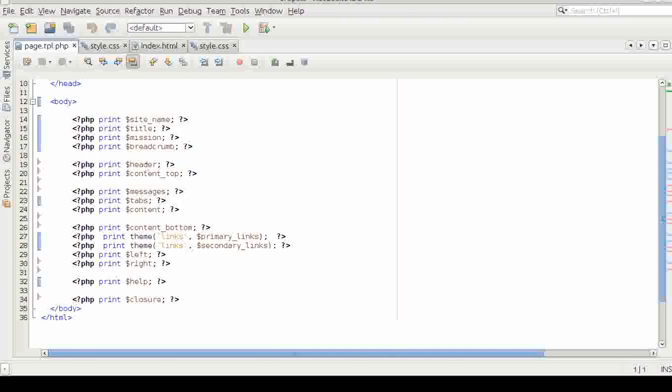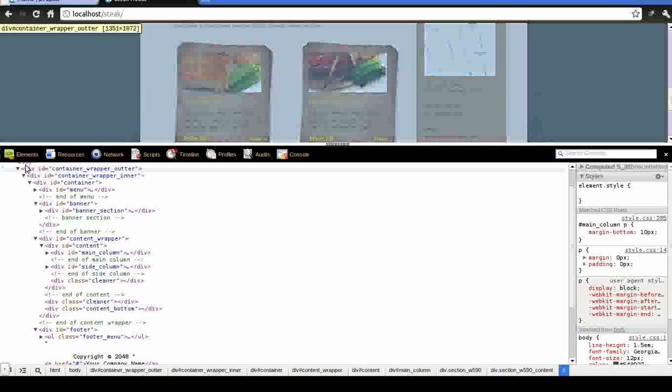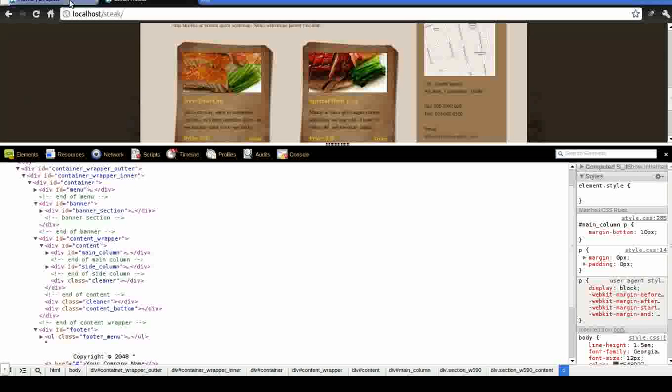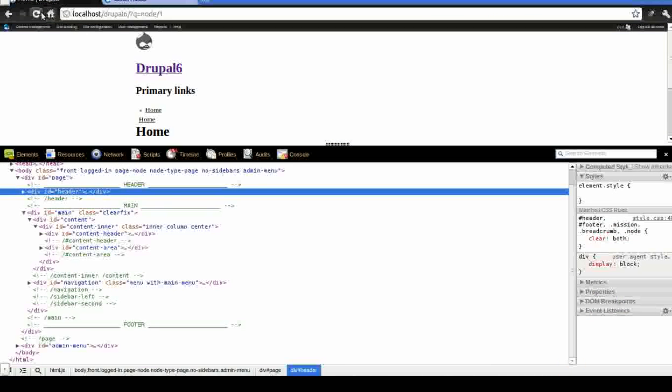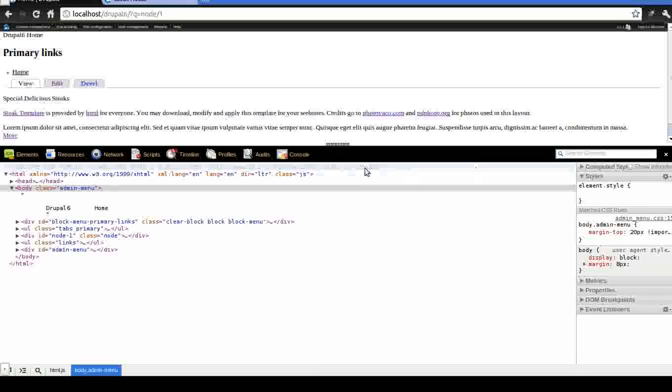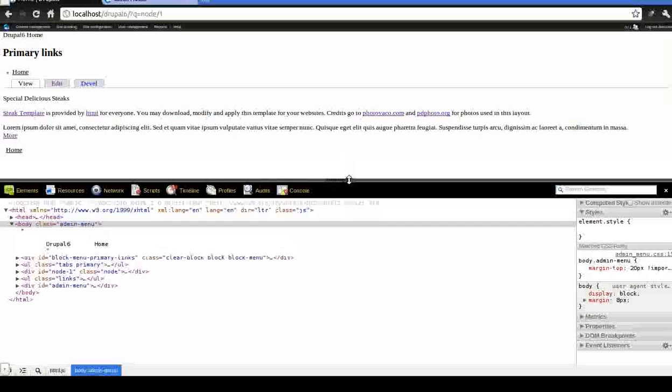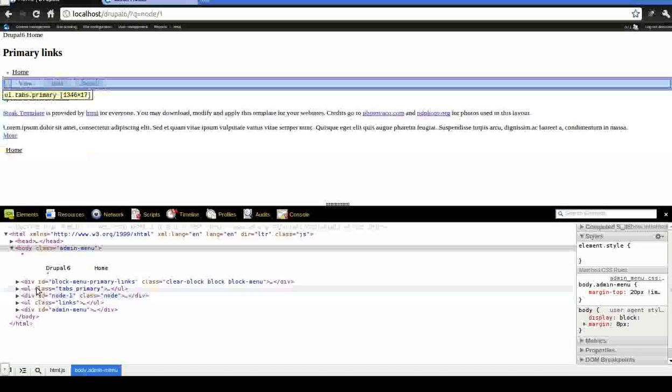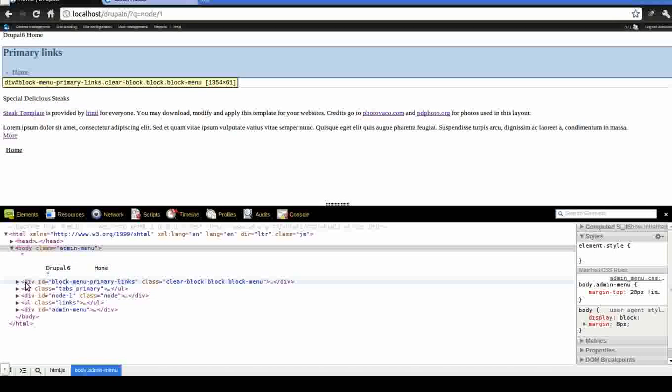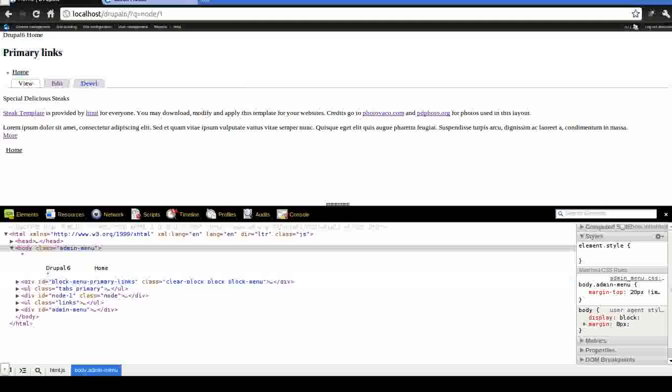And if we take a look at the front, how it looks in the browser, so there is no design whatsoever. So these divs are being output by various modules, and there is no design in page.tpl.php. And in next video we will go to step 2.